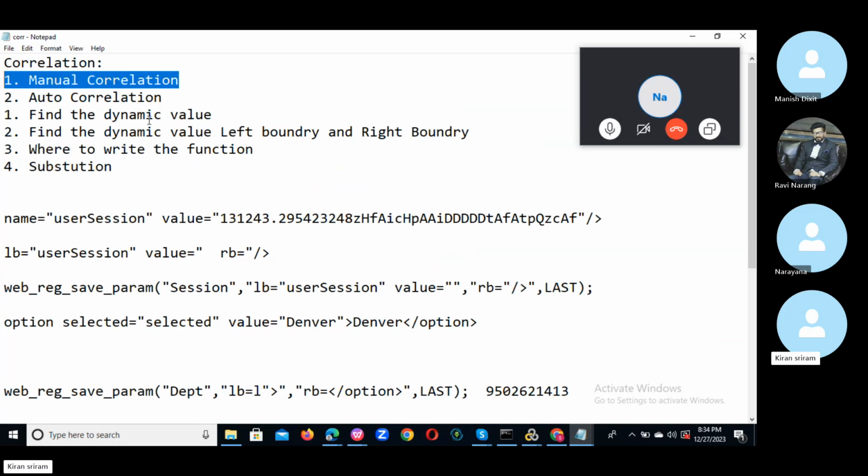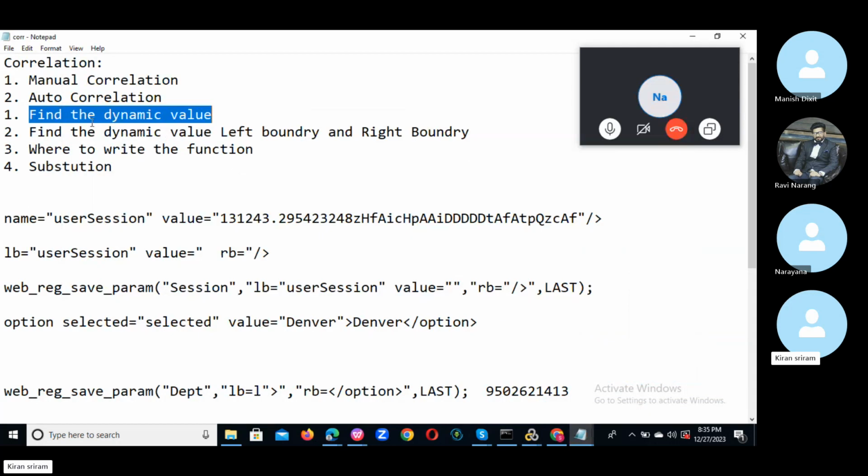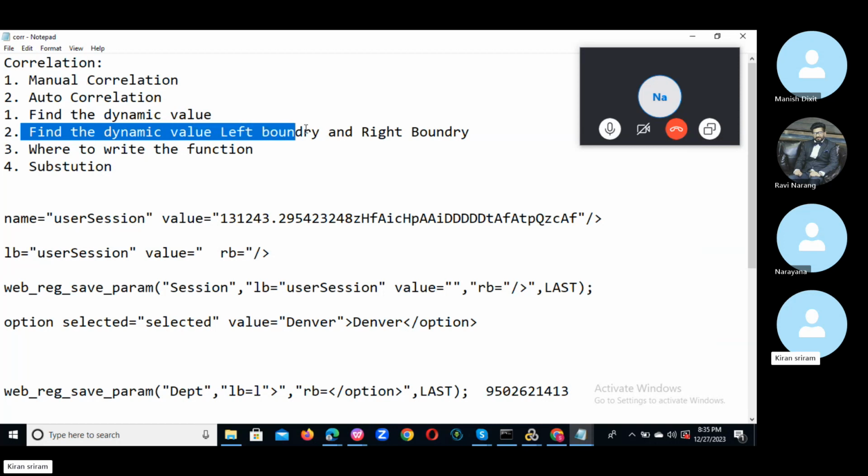So how can we do manual correlation? We have some steps. The first one is to find the dynamic values in our script, meaning you need to find how many dynamic values there are in this script. Once found, find the left boundary and right boundary of the dynamic value. The text to the left of the dynamic value we consider the left boundary, and the text to the right we consider the right boundary. When left and right are ready, you need to write the function, which is web_reg_save_param.